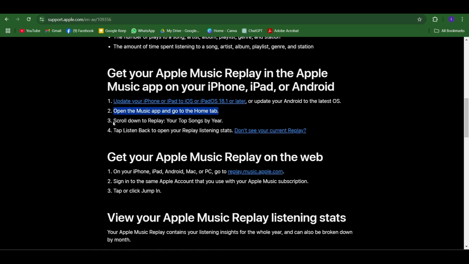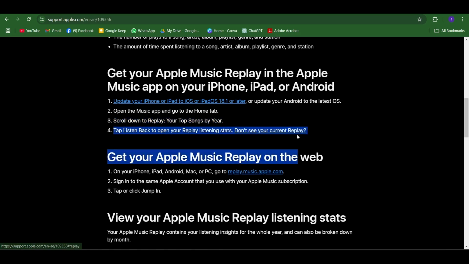Step 3. Navigate to your Replay. Now head over to the Home tab. Scroll down until you see Replay, your top songs by year. This section will showcase your top tracks and artists from 2025.